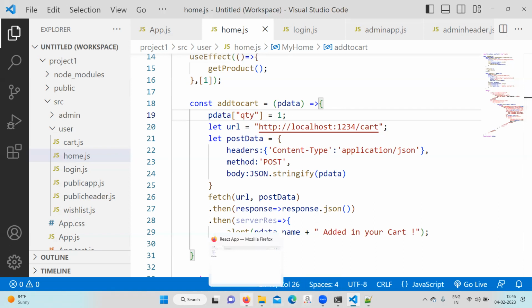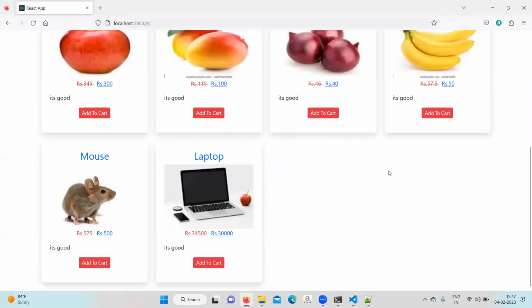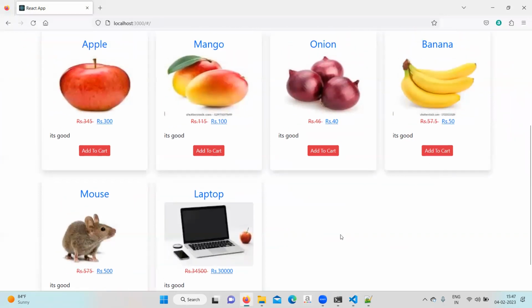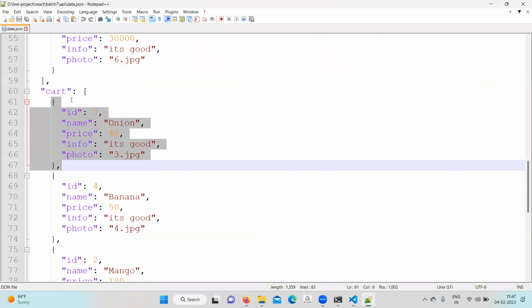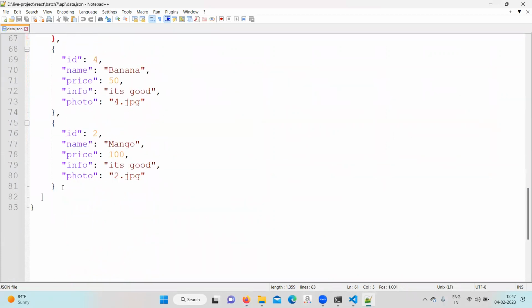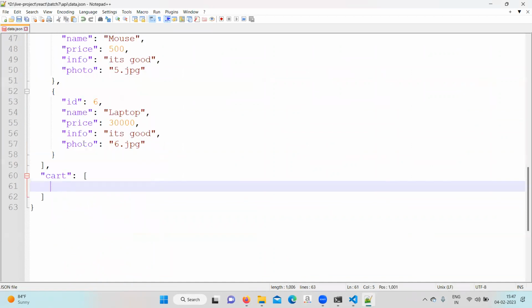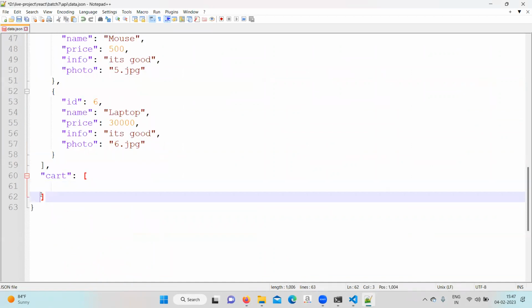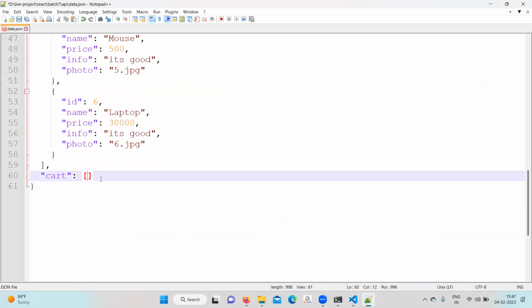I'll come to the browser once. I'll go to the home. We have seen many products we have. First, you can also delete all your data from the cart. See, in the cart you have multiple items. Delete all data from the cart. Keep the cart array empty first. After that, you add the quantity.